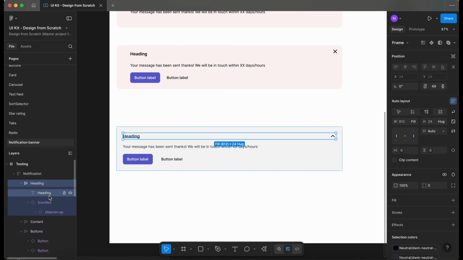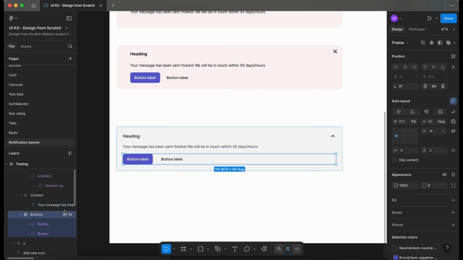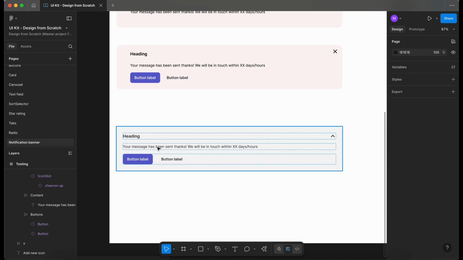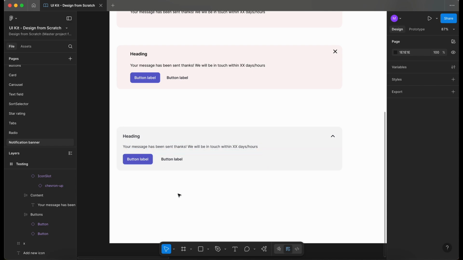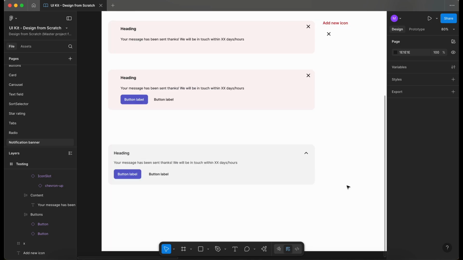So we've got a heading section, we've got a content section, and we've got a button section as well. We can always add more functionality to this component at a later date, but for now, let's just leave it as this. So we've got the heading, the content, the buttons, and the ability to either collapse or expand or maybe close the notification. Okay, so one thing we need to do is add a new icon.